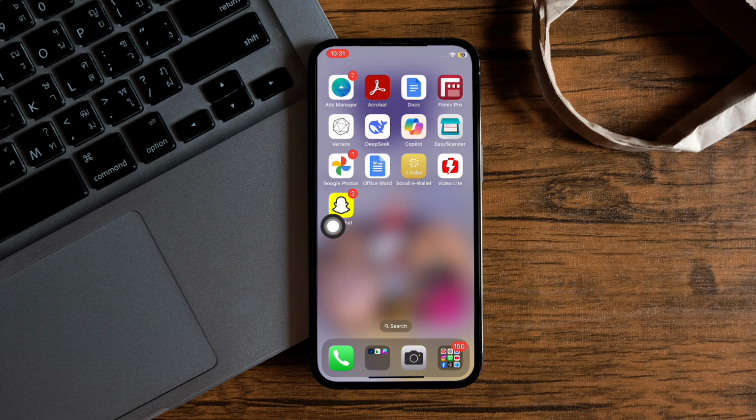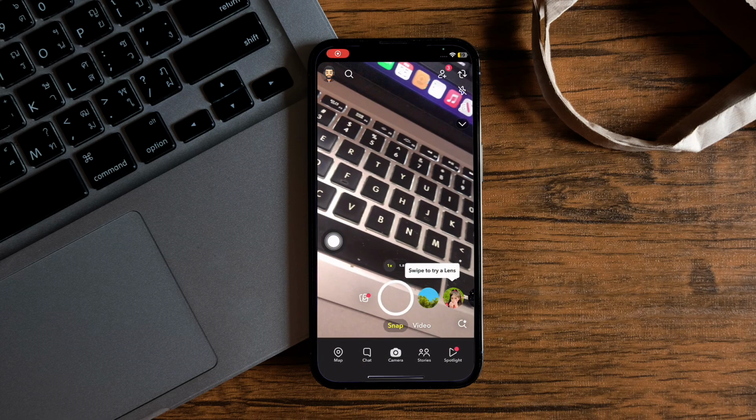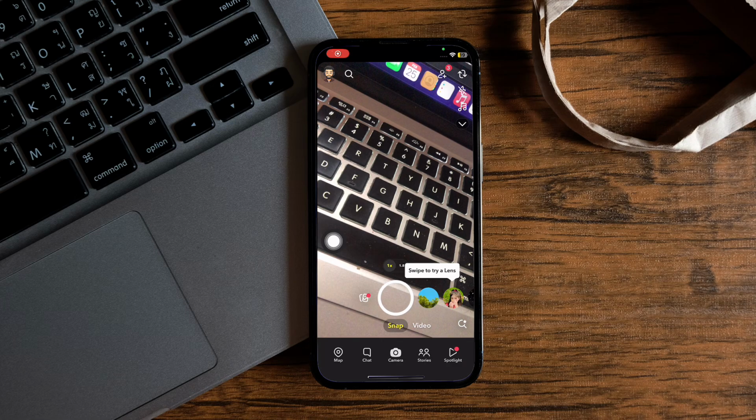How to delete saved messages on Snapchat. To get started, first of all, open up the Snapchat application on your phone. You will then be taken to the camera screen on Snapchat.